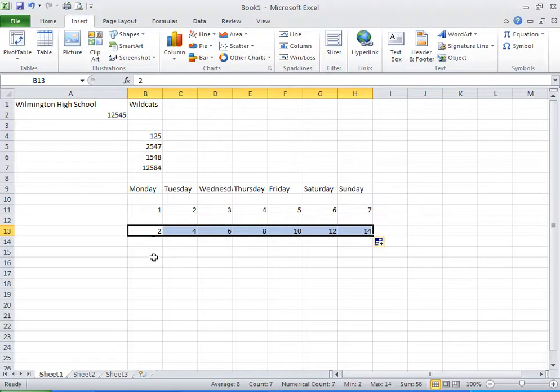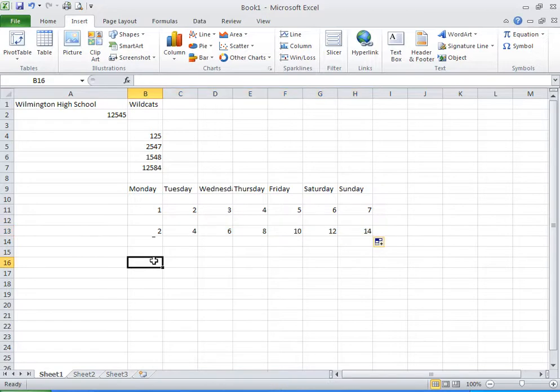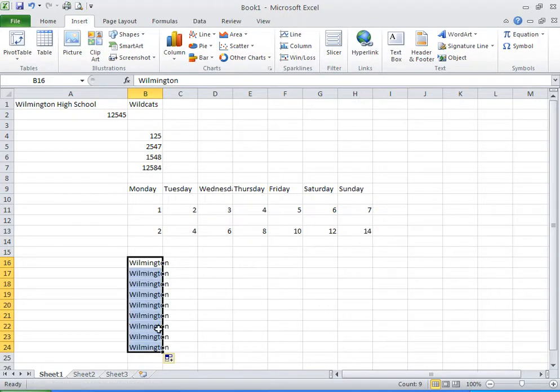That fill handle will also copy formulas. It will copy words. So if I just typed Wilmington here, maybe I just wanted to fill Wilmington down because it's going to be in all of them. I go to my fill handle right there and drag down, and it will copy the word Wilmington all the way down. That is what your fill handle will do for you. It is a very powerful tool. You just have to know when to use it.